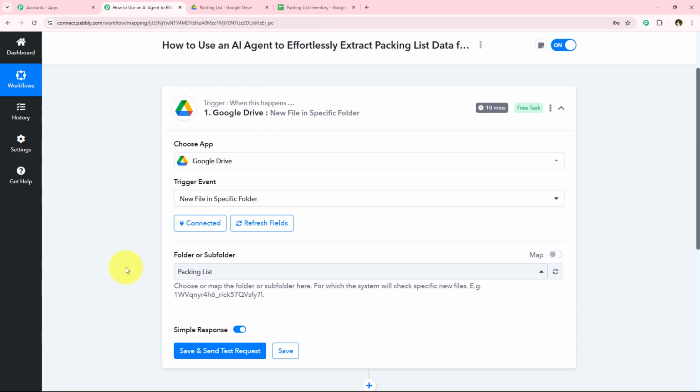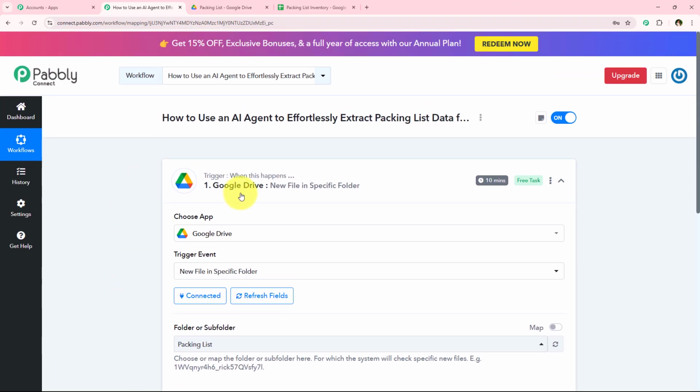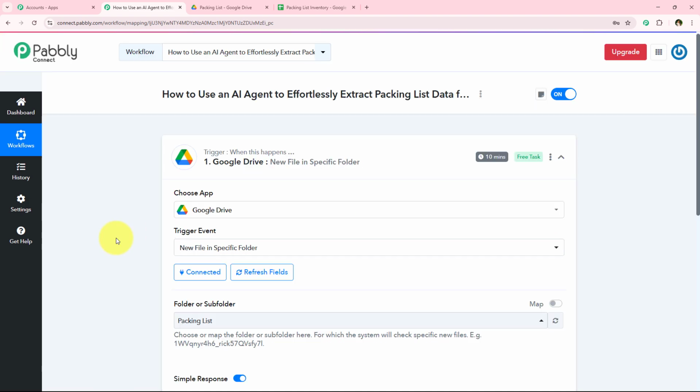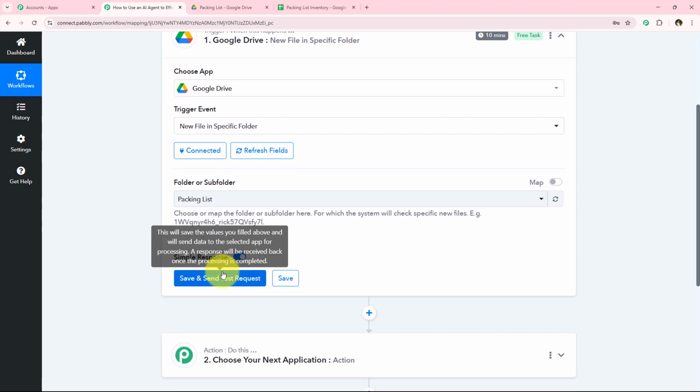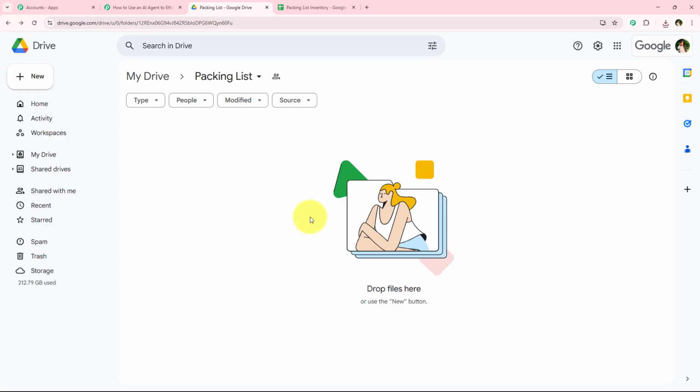But before clicking on the save and send test request, I'll just let you know that Google Drive is a polling based application. So polling based application means that these applications will not check for new data instantly. They are going to take some amount of time to check for new data. And over here in the case of Google Drive, it is saying the trigger will check for new data in 10 minutes. So as soon as I click on the save and send test request, Pabbly is going to capture the last response or the latest response made in my Google Drive account. So before clicking on the save and send test request, we simply have to do the test submission first.